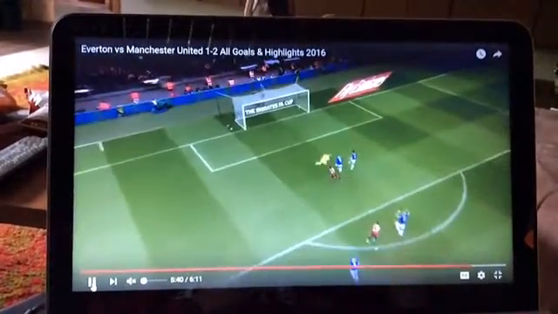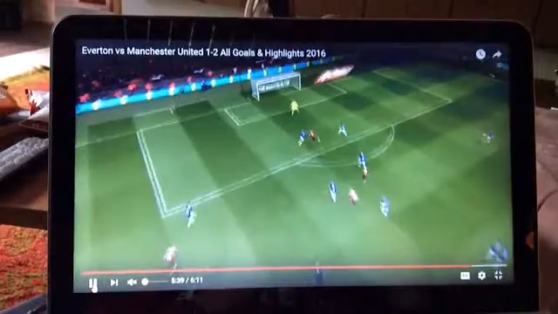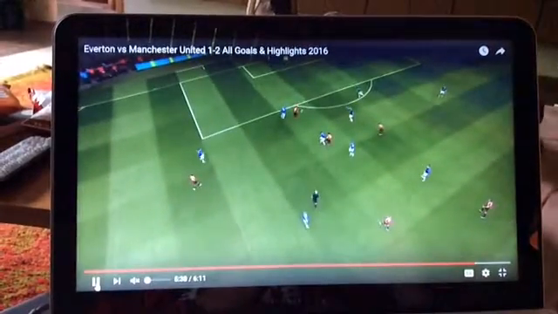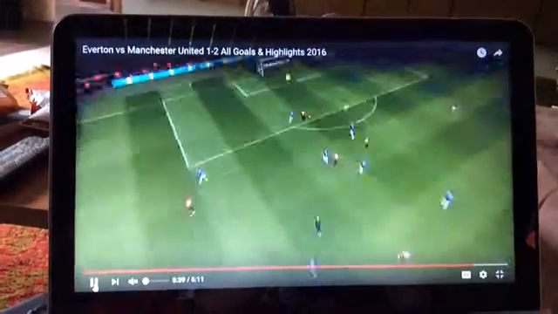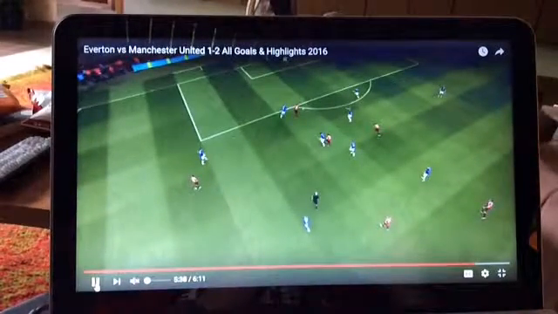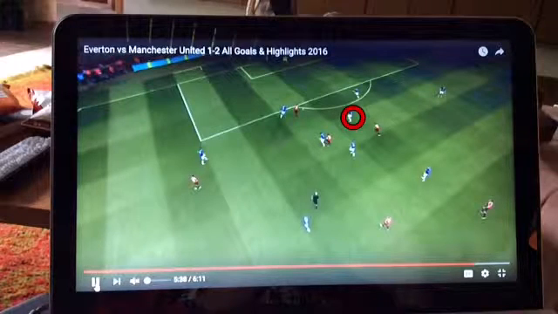Again, that's a great finish under pressure. But if Baines sees this danger earlier, he's coming across and he can get a tackle in. He's too late. If this holding midfielder sees this danger earlier, he can tuck in. He's too late.